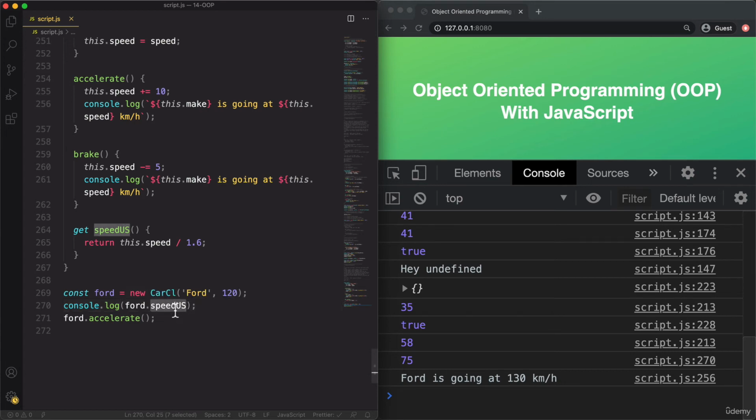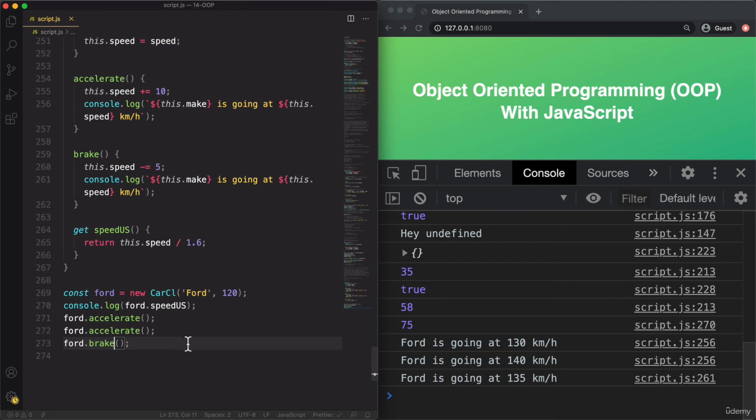So again, we basically transformed a method here into a property so that we read like this by using a getter. Then we accelerate a little bit, so we increase to 130. And so that means that these methods, they keep working. And so our conversion to class works flawlessly.